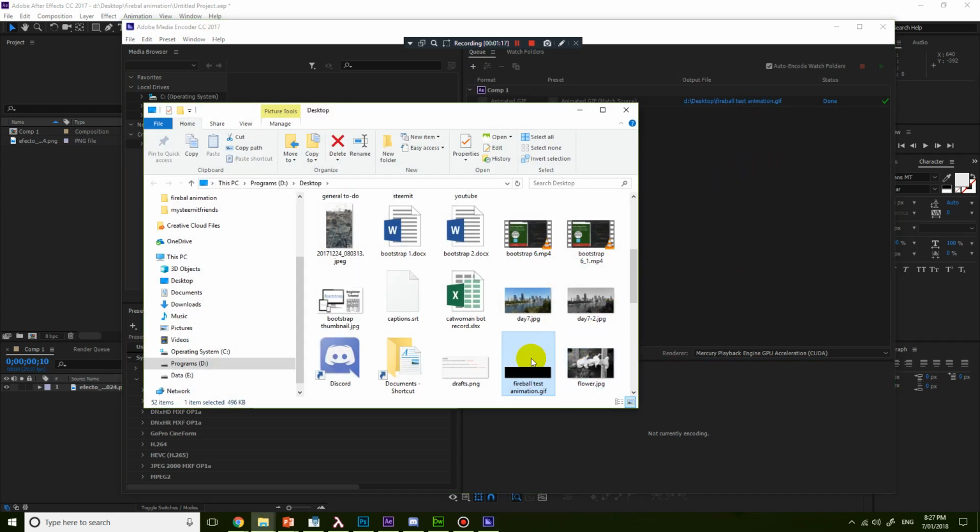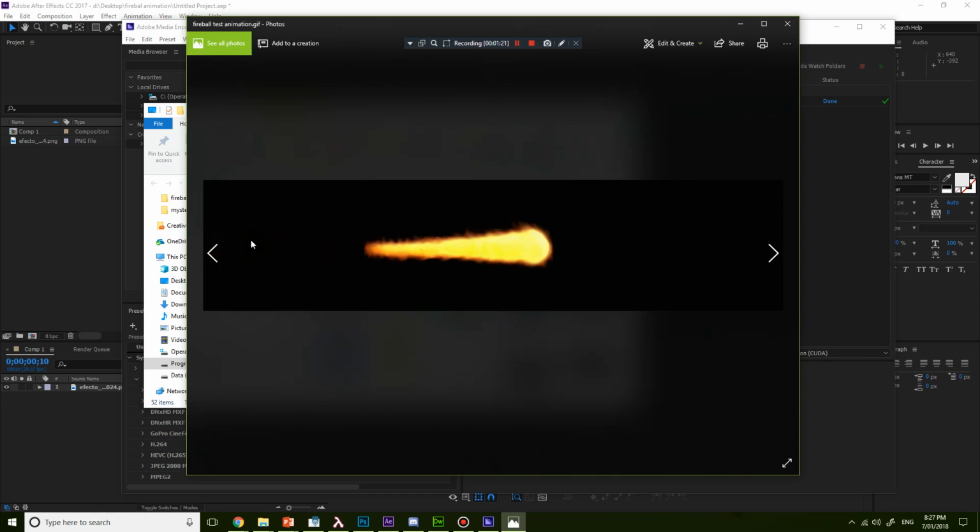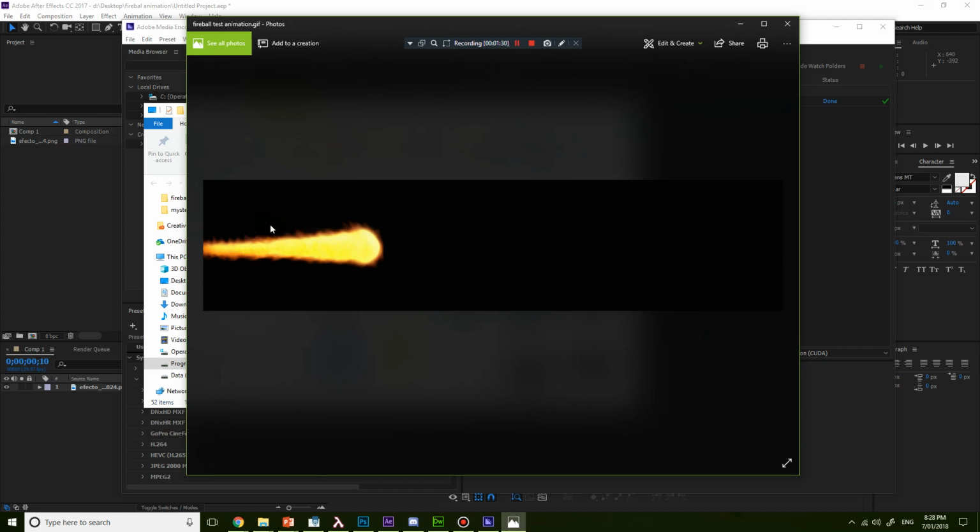If I bring it up, the background of the animated GIF is black. So that's annoying. It's totally ignored my background color.